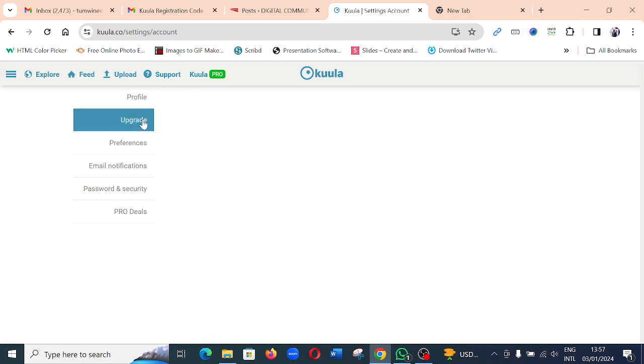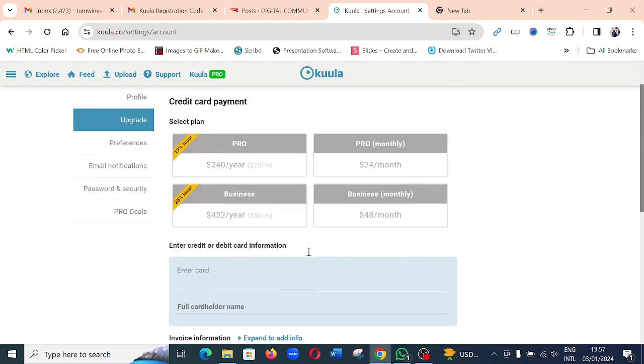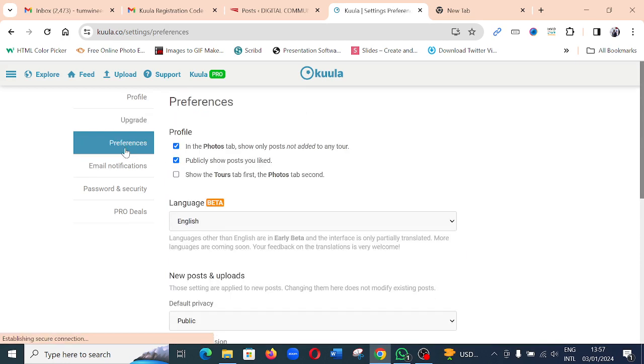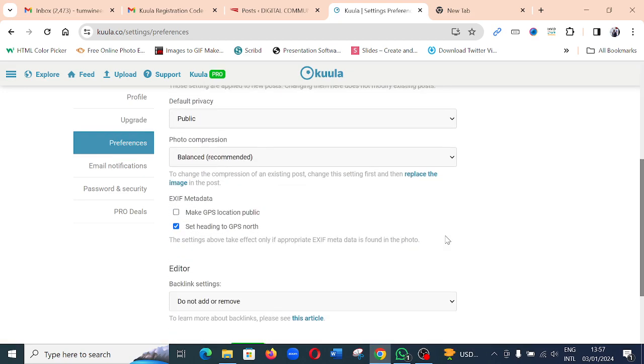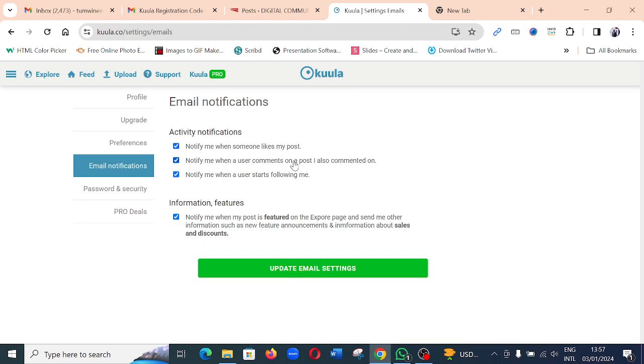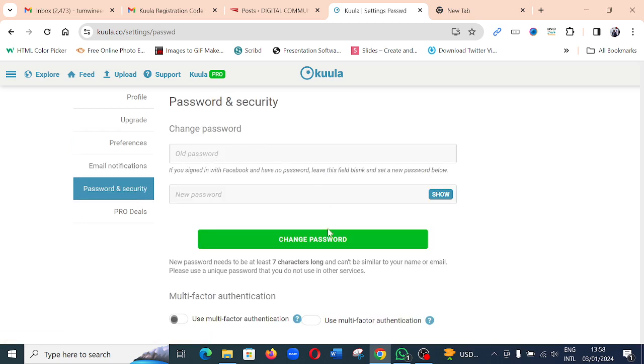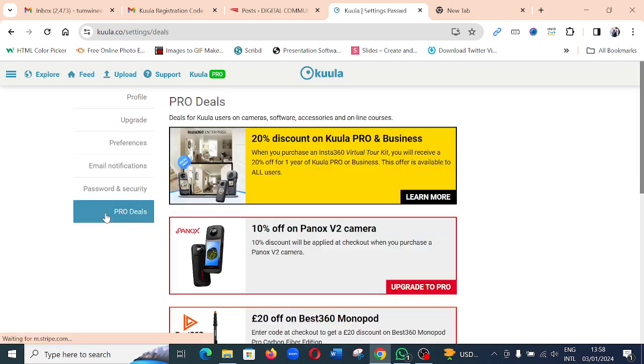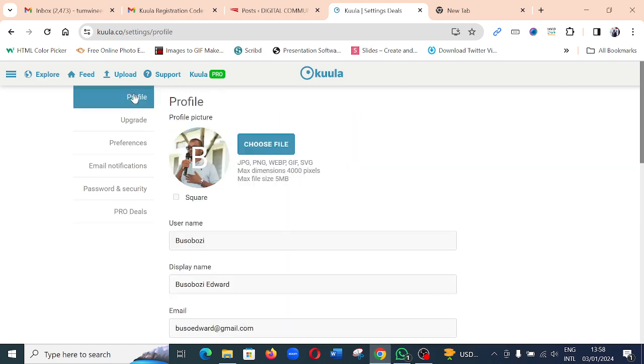If you want to upgrade, it's here. Here is where you put in all your payment and credit card details. Preferences: English, if you want your content to be in English. We have email notifications here that notify you when someone likes your post. All these you can change from here. Password and security, if you want to change your password, is all here. Then the pro deals. There are some deals in case you want to get equipment that can take 360 images, standard panoramic images. There are some deals here with Kuula itself that you can always go through.